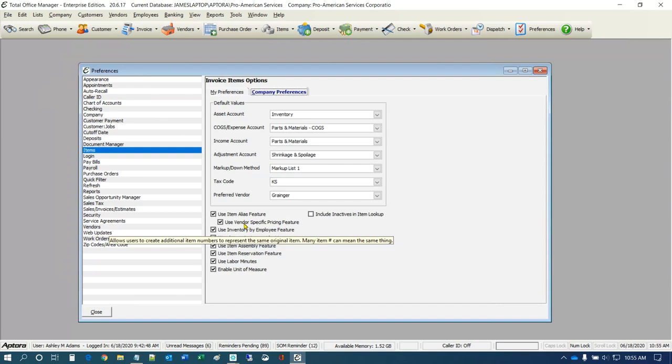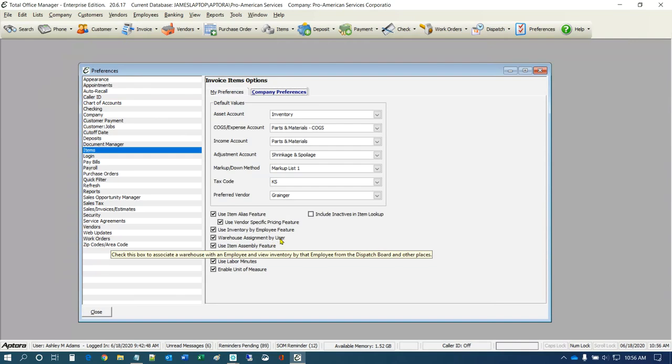You can also use vendor-specific pricing. That way, when you create purchase orders, you have the option of using the vendor's part number and even the vendor-specific price, as opposed to the price you normally pay or the average price. Inventory by employee means that you can track inventory by employee. Each employee can be assigned to a warehouse, and you can track inventory by the employee. You can also assign warehouses to users.